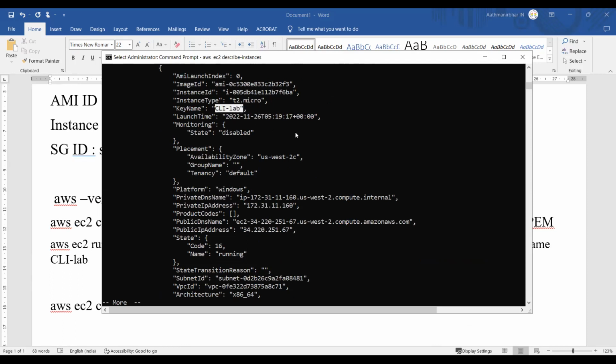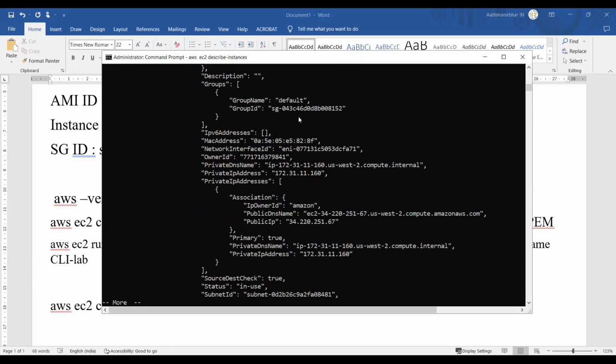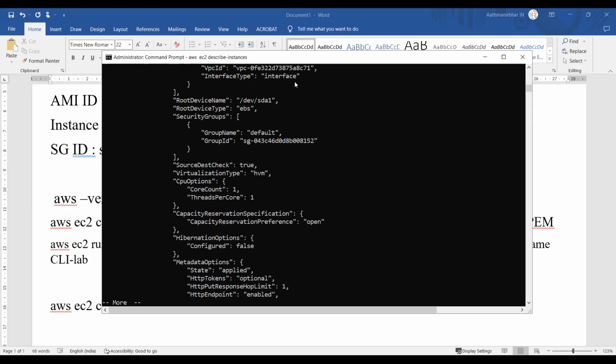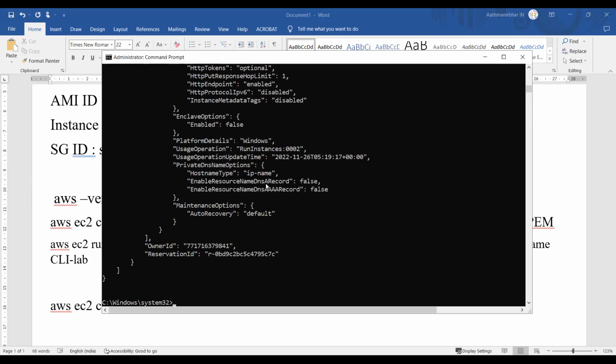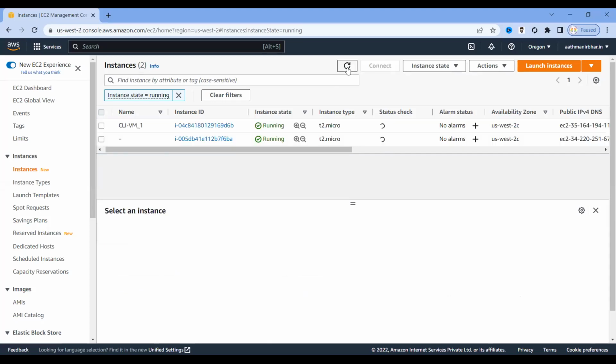So here we have that CLI Lab. Okay. We should be able to see that name somewhere here. I think somewhere we missed it. No problem. We'll check here. We'll refresh. We should be able to see that name.